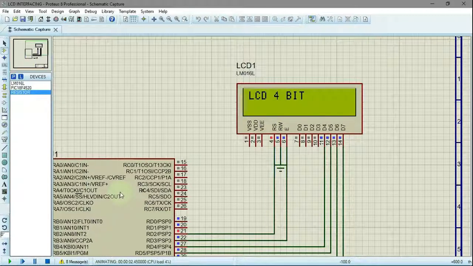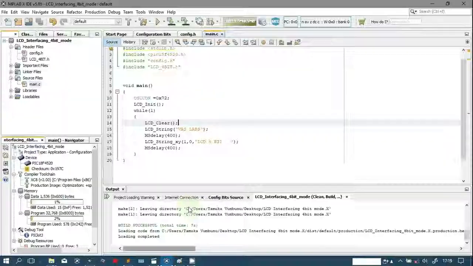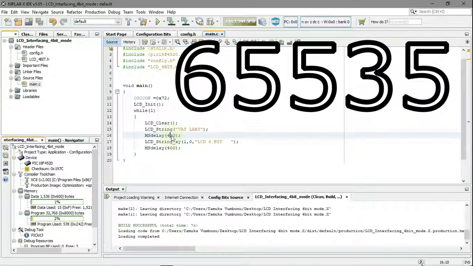Here I notice that the delay is too small. I can increase it by increasing this number. You must note that this number, the parameter of the ms delay, is an integer, and we all know the limit for integers. The maximum value of an integer is 65,000. I don't really know exactly, but somewhere around 65,000. So you don't have to exceed that.